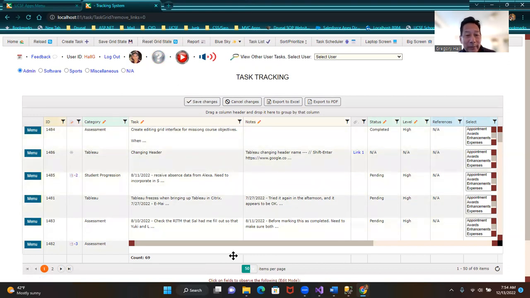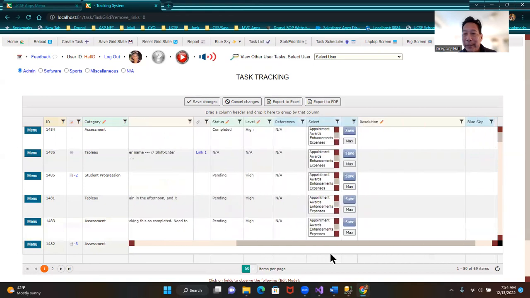So there's a lot of features here. I freeze the first few columns so I can scroll right and left and see everything, and see these first three columns at all times.